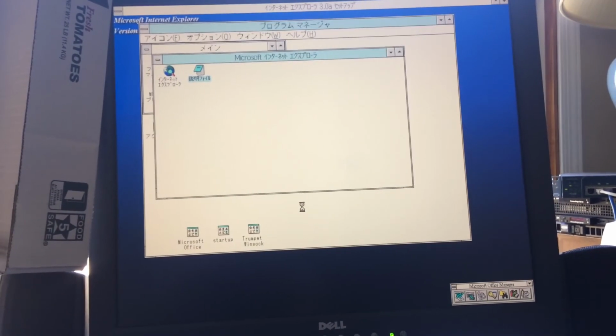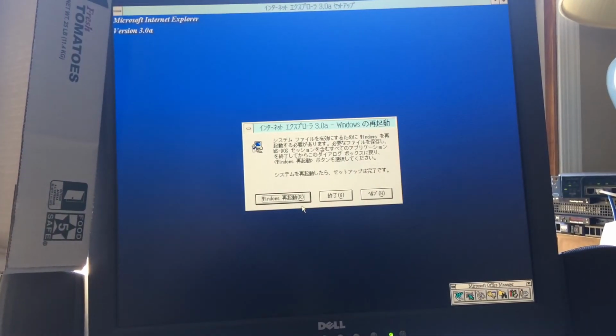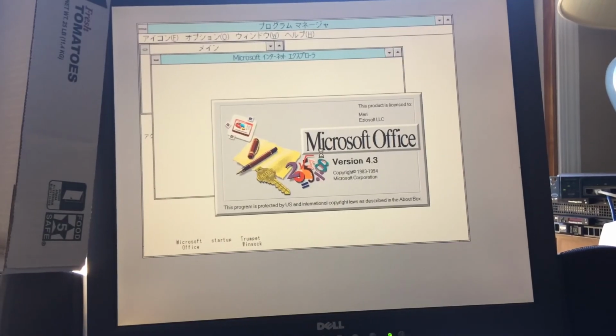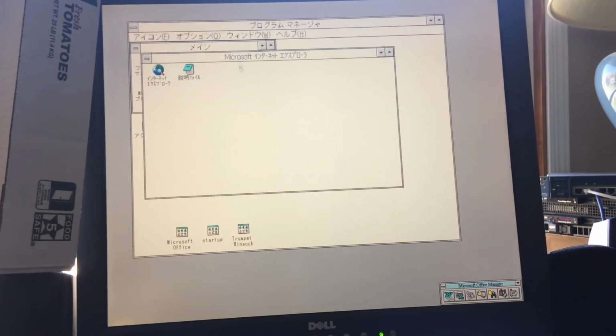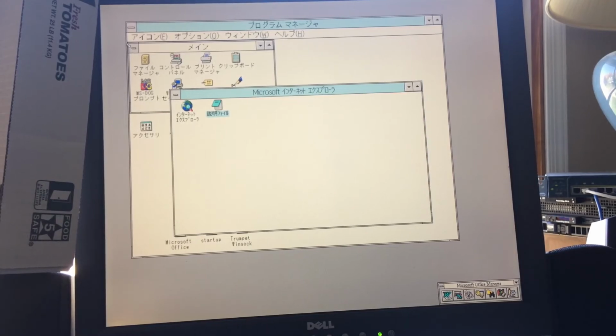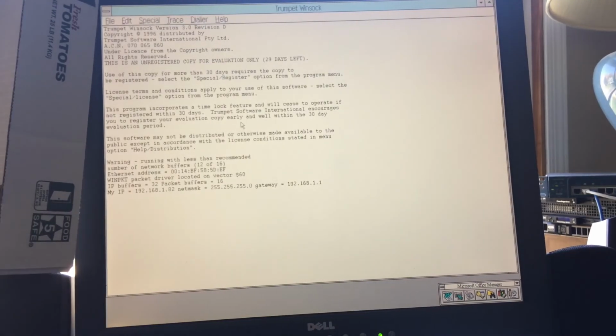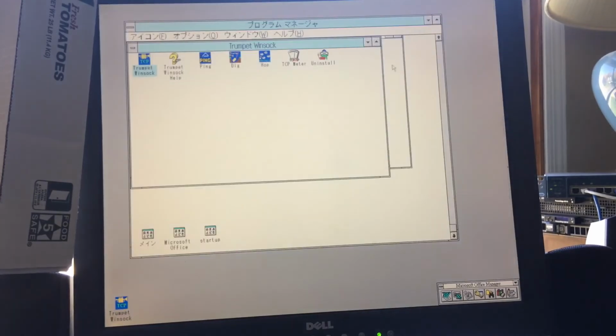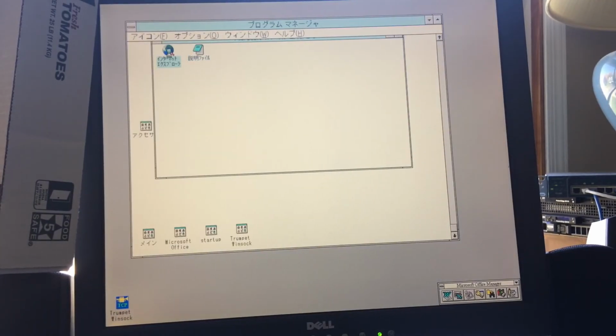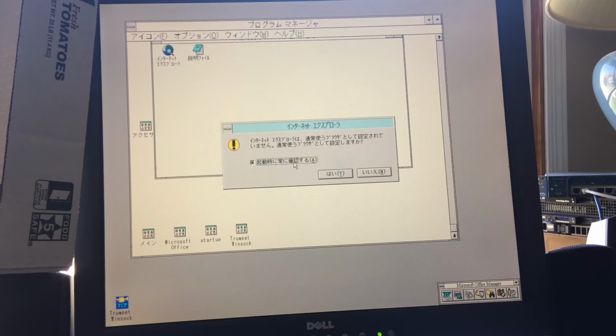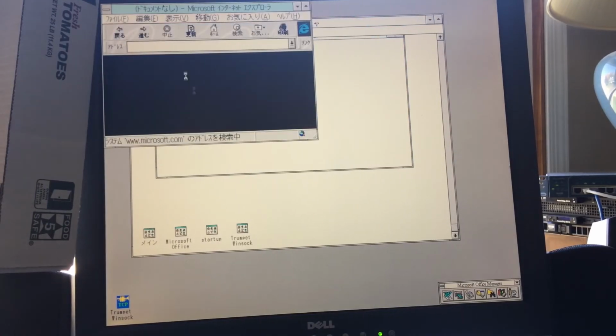Microsoft Internet Explorer. I have to restart Windows apparently. Come on, where's my Windows? There it is. Okay, Microsoft Office 4.3. Alright, so then what we'll do is we'll get rid of this. We will simply open Trumpet WinSock. Warning, running with less than... Okay, nobody cares. So, Trumpet's running in the background. In theory, we should be able to open Internet Explorer.